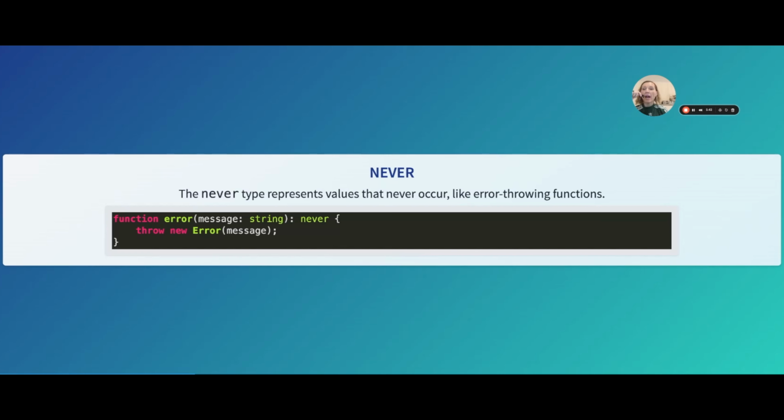So, never type is for code that never returns, like a function that always throws an error. In this example, our error function tosses an error and stops. Never helps TypeScript catch logical mistakes.